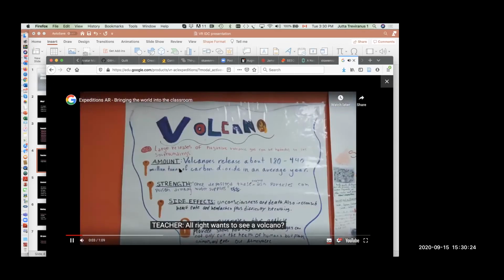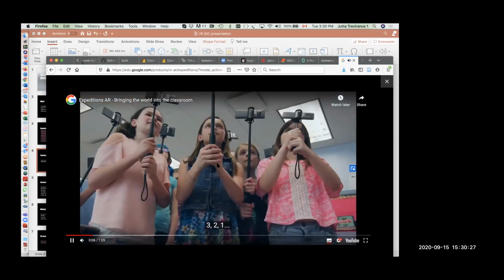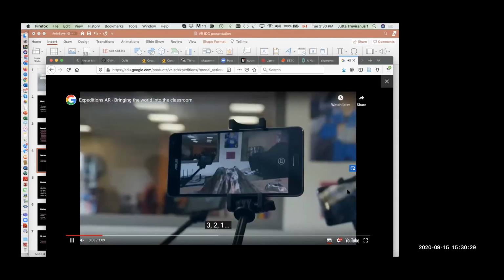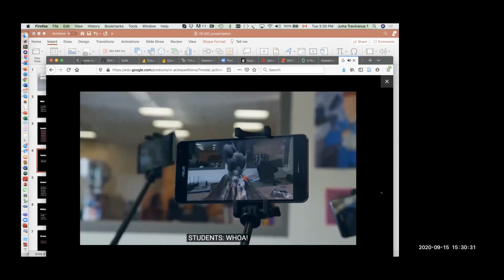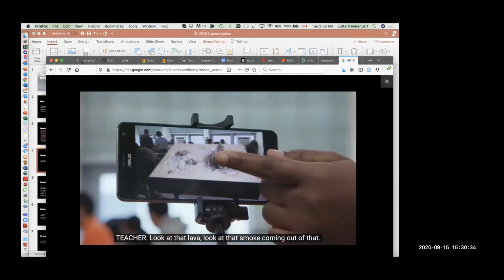All right, who wants to see a volcano? I'm sorry. 3, 2, 1. Well, this is an example of augmented reality.